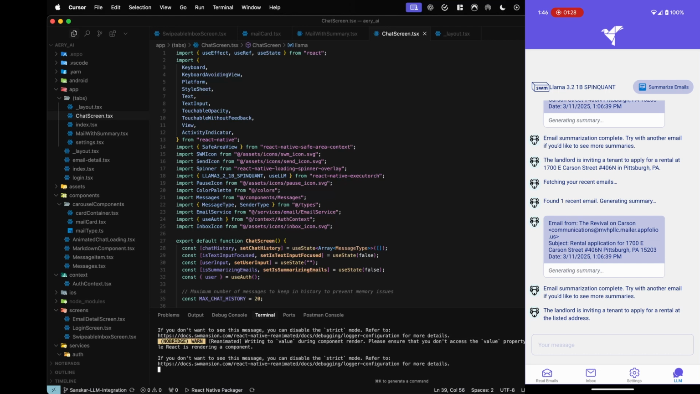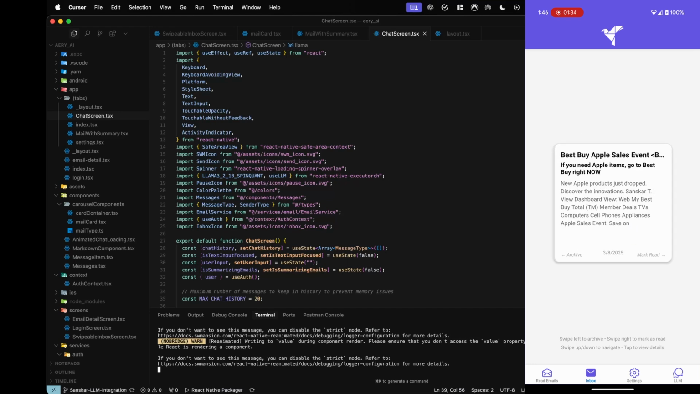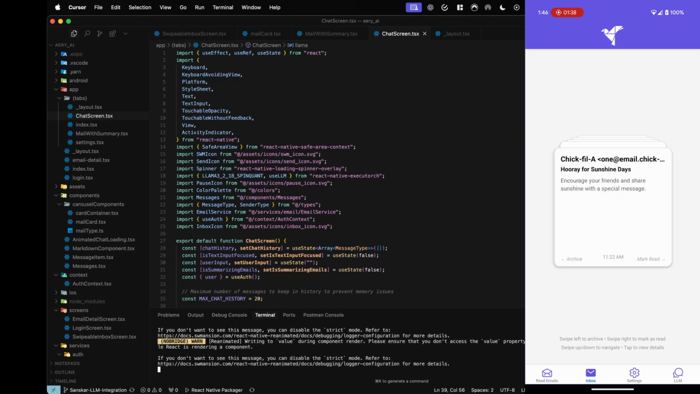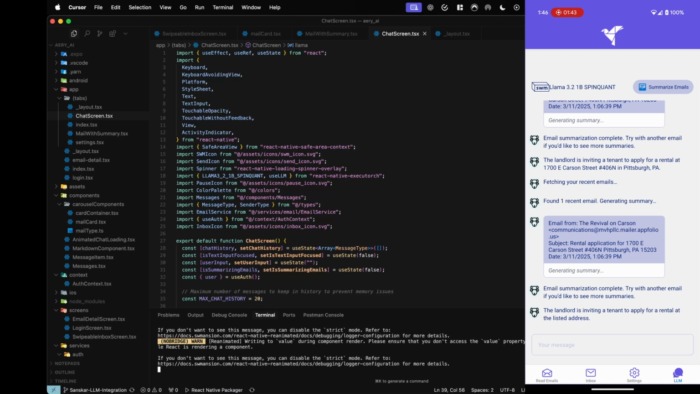This is actually verifiable. So if I go to my inbox here, that email specifically has been read. So this is actually an unread inbox. This email that you see, the Revival and Carson, I've actually read this email. This is me trying to find an apartment in Pittsburgh. But this is a real email coming from my Gmail.